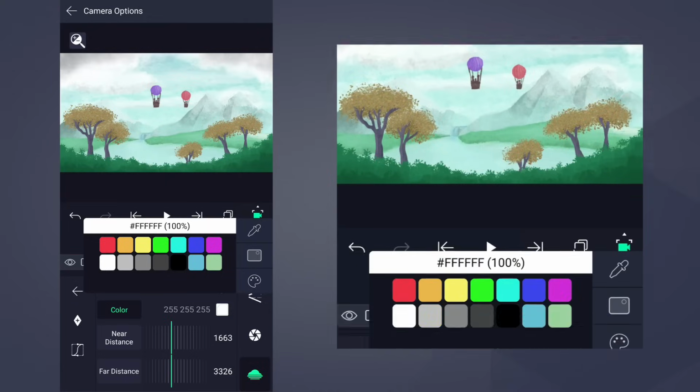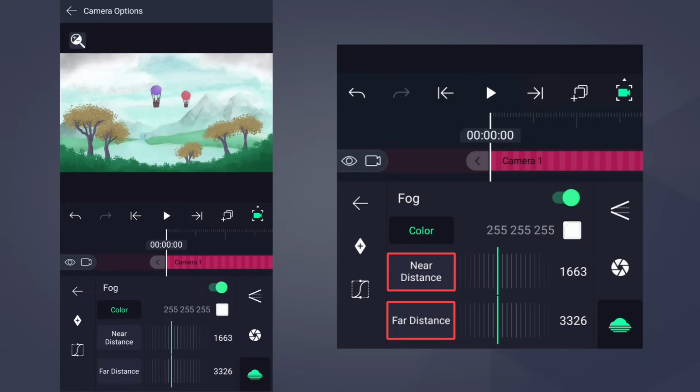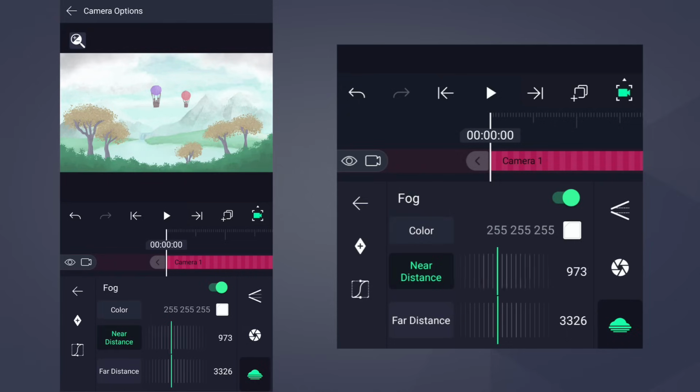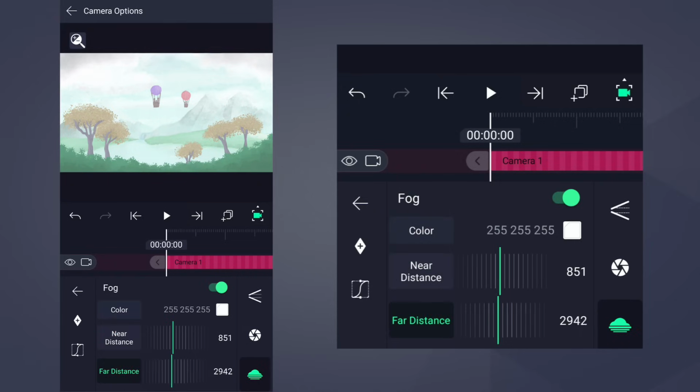Fog is calculated based on a near distance and a far distance, which determine how much fog is applied based on the distance of a layer from the camera. Any layers closer than the near distance will be unaffected by fog and appear completely unobscured. Layers further away than the far distance will be invisible, entirely hidden by the fog. Layers in between will be partially obscured, depending on how far away they are. You can also add keyframes to animate any of these values.